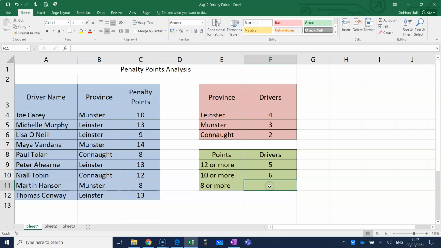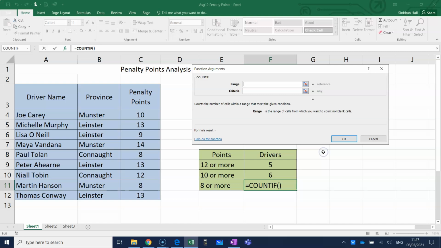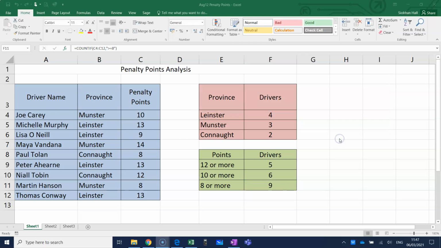And then in F11, we're going to insert a function again. So FX to get the dialog box for insert function. We used COUNTIF a second ago, so there it is still. And we say OK. Our range is C4 to C12. And the criteria this time is greater than or equal to 8. And we say OK. That's question 2 done.